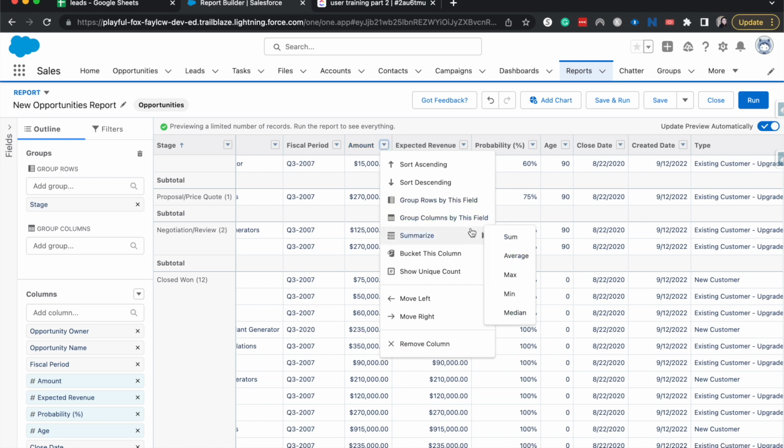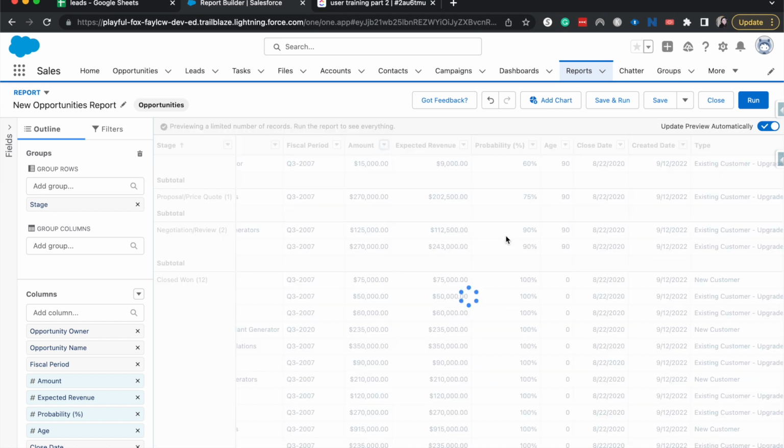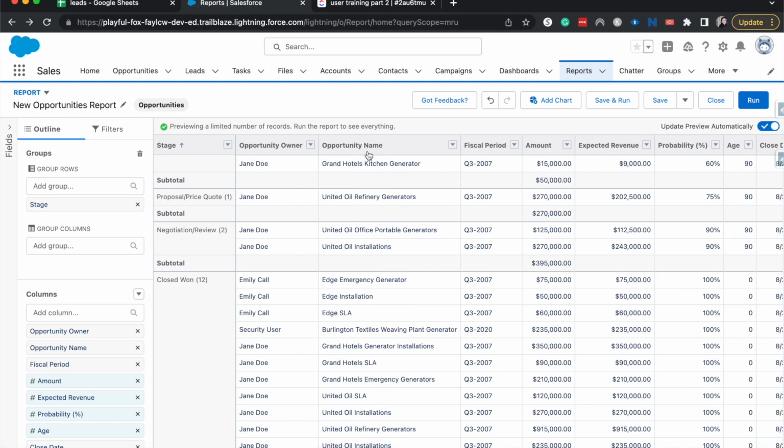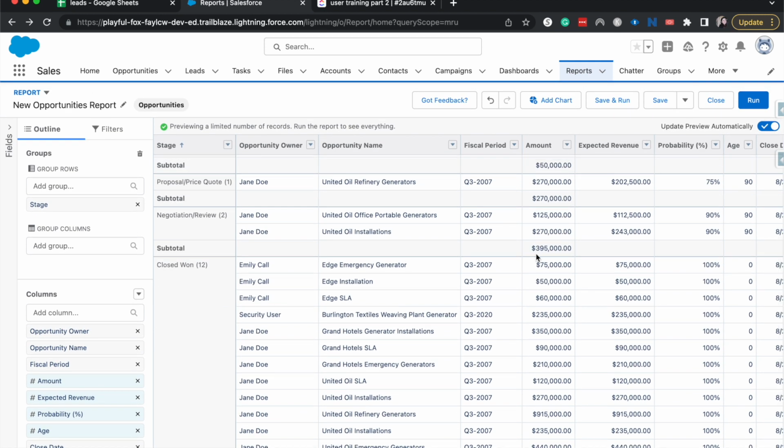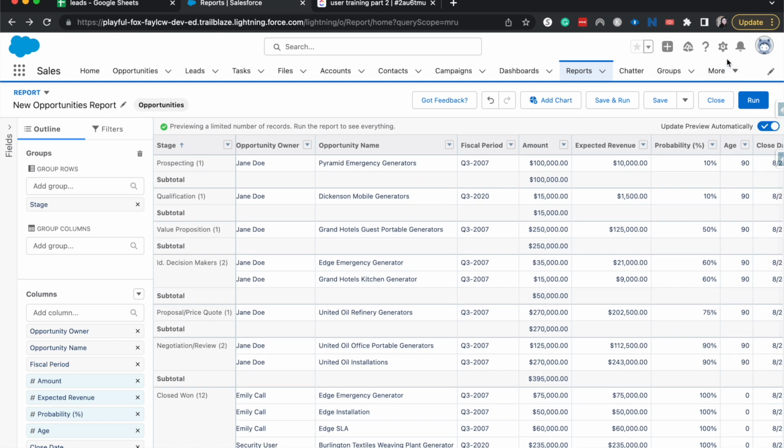We have summarize, average, min, max, median. Which one of those is a new option? I believe it's median. We can summarize the amount. So if we wanted to show how much was in each stage within Salesforce, we would be able to do that. So as you can see, we have closed one over here, and it calculates how much is in closed one. We can do subtotals for negotiation in each stage.